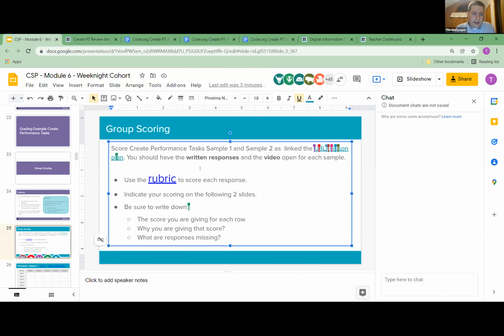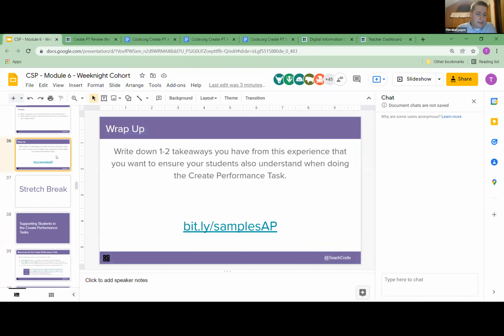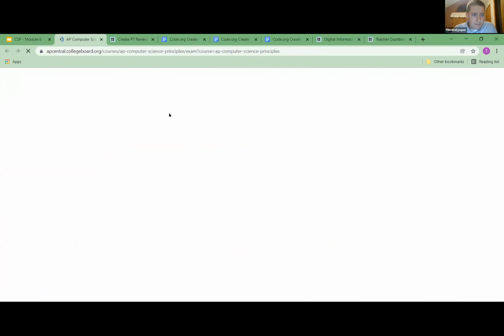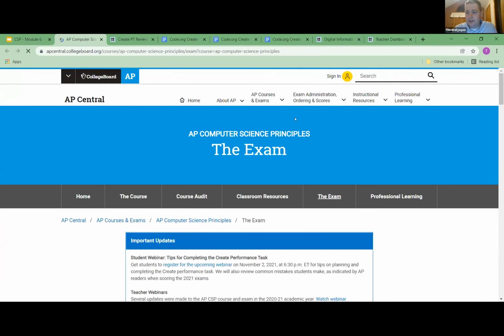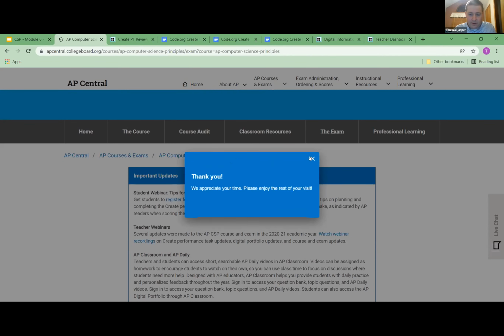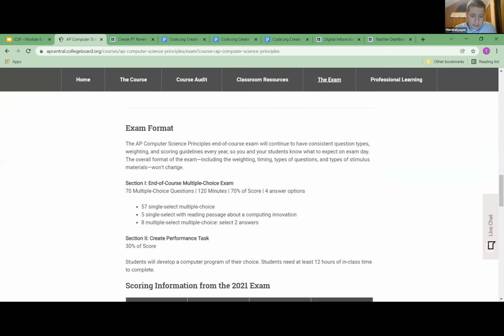The other thing I wanted to point out before we move on, slide 36. On slide 36, there's a bit.ly link that takes you to an AP page. Just to tuck away as a place to come back to whenever you do this as an AP test or an AP class down the road. I've answered the question that I'm not an AP coordinator 100 times. I really want them to quit asking me. So this has all the information about the AP test.